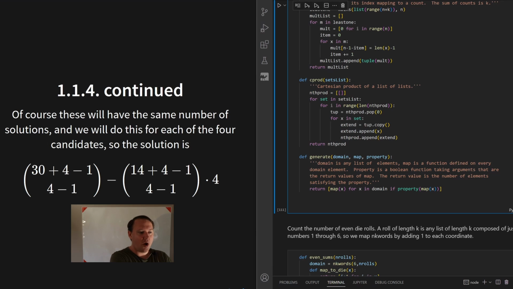One of the possibly more interesting features of the code is this generate function. The idea behind the generate function is that I want to return the list of only the elements that are satisfying a property that I specify. So when I say generate domain map property, let me tell you what each of those three things are.